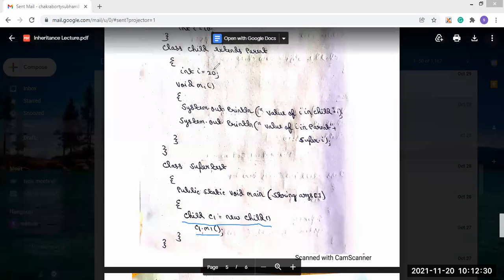Sir, what is the output? When we write I instead of super dot I, what will the output be? Super dot I means what? I have already told what super means. So we write I only, the value that is present on I equal to 20. This value will be shown.